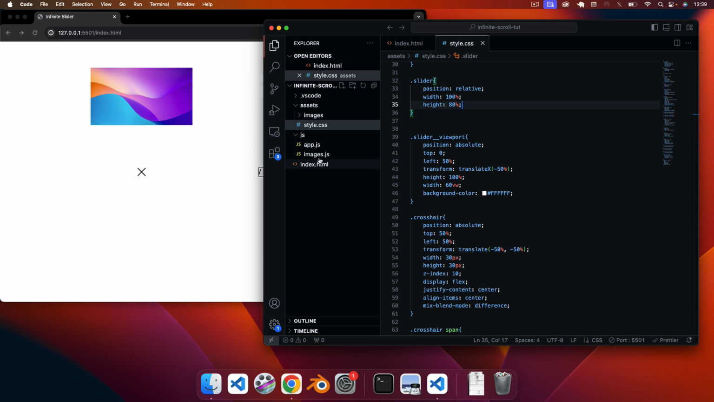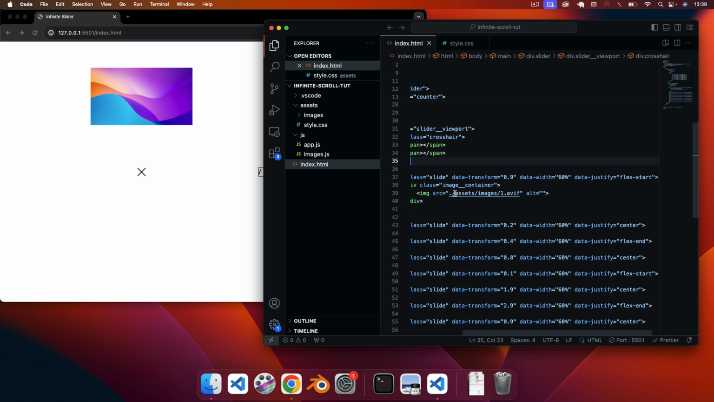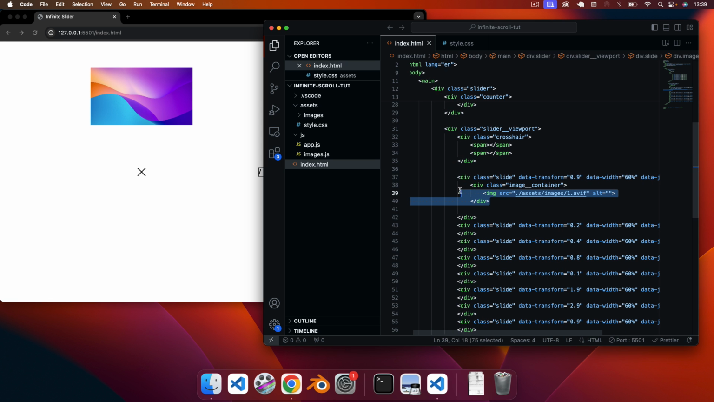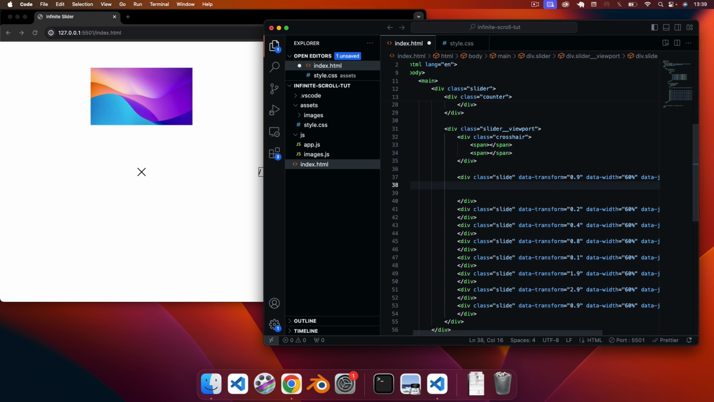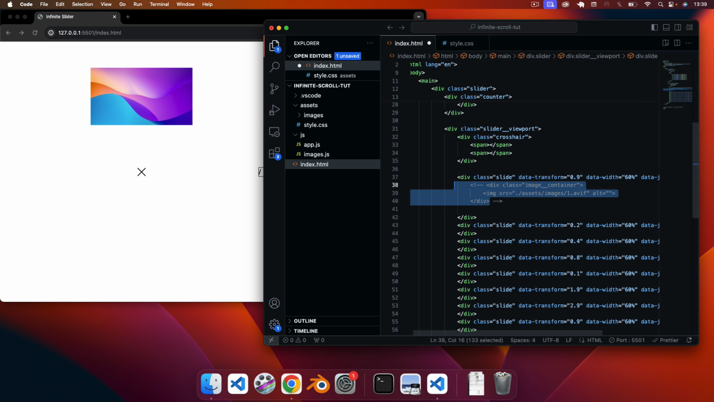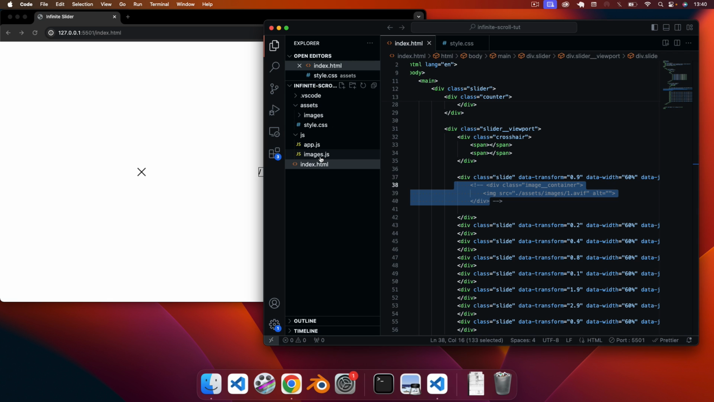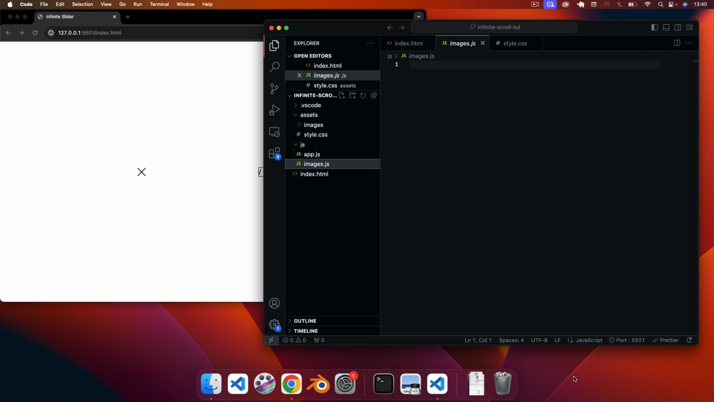Okay, so let's move to our JavaScript now. So I'm actually just going to delete this image because I want to apply these all with JavaScript. Okay, so we'll do that. So I'll comment that out actually, just in case we need to reference going forward. Okay, so next thing I want to do here is I want to actually come to my images.js file. Okay, so we come to our images.js.